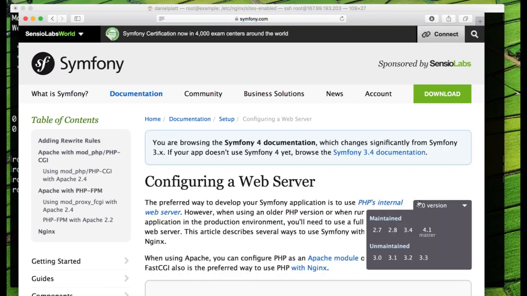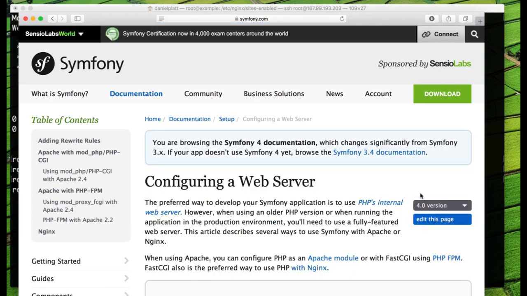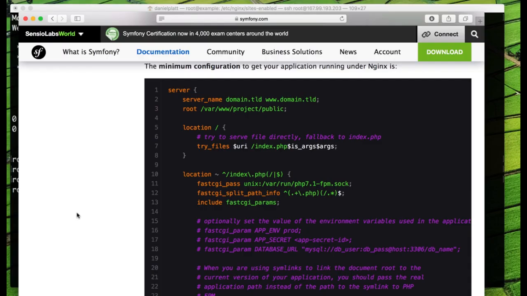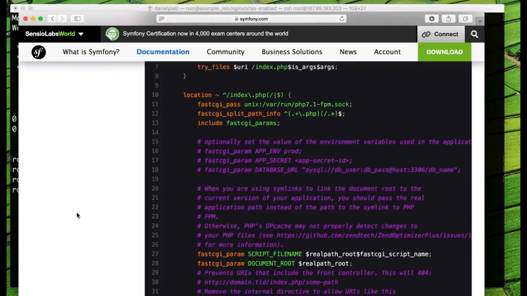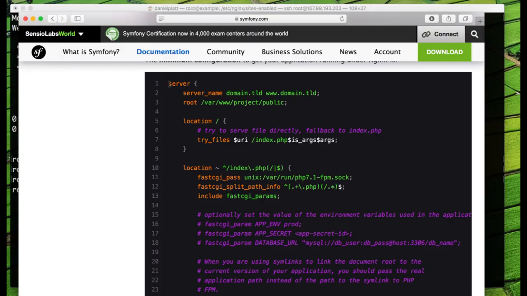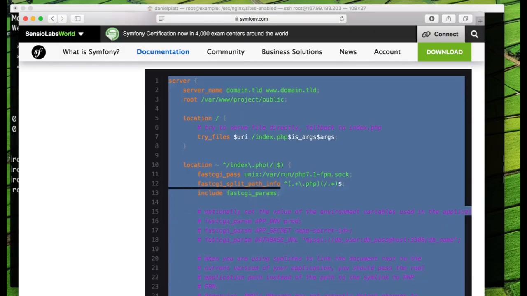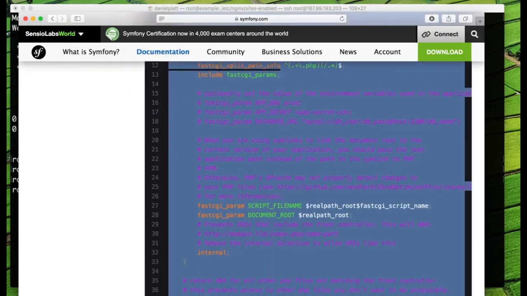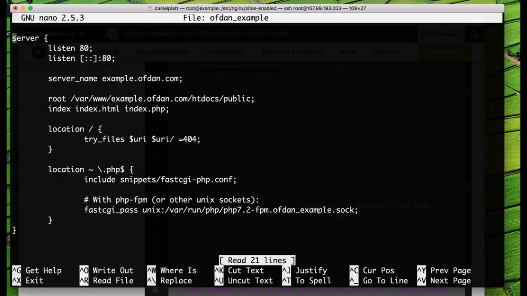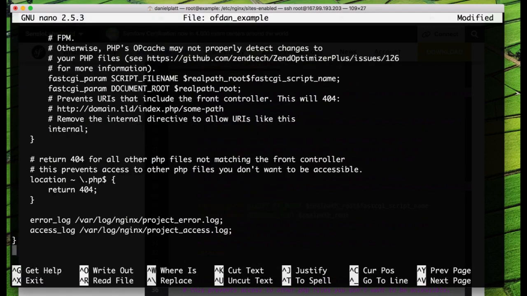Now I know that I need this version for my project. And what you need to do is go down to the Nginx section. And what I'm going to do is we're going to copy and paste this file and we'll make the modifications ourselves. Because a lot of it we've already done. We go down the bottom.